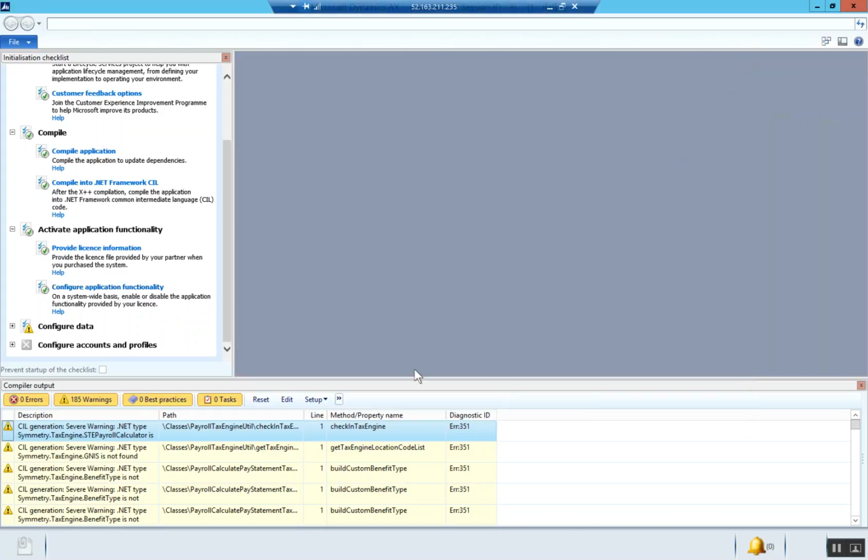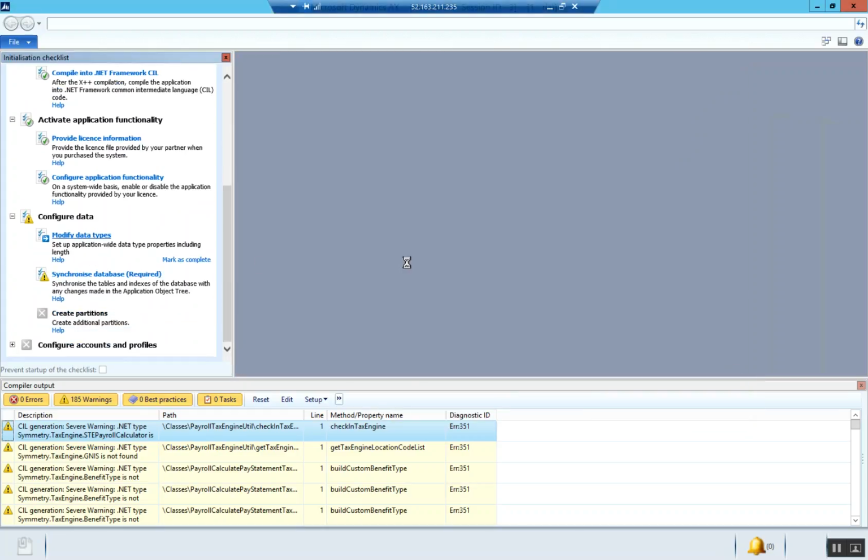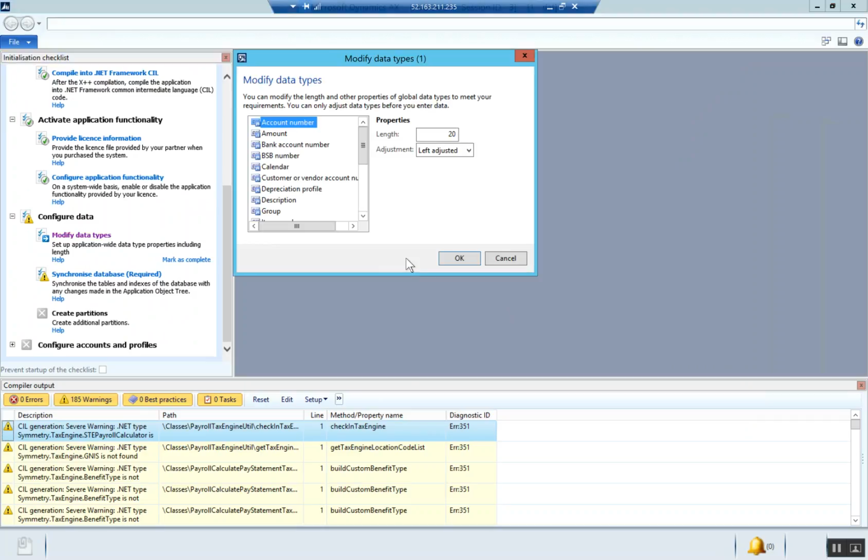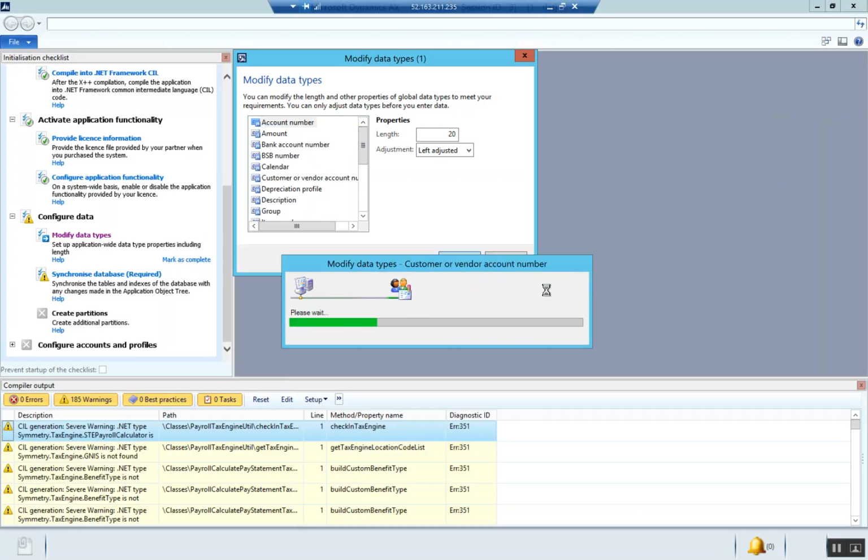Now we're going to configure our data, modify data types. I mean, you can do this, but I always stick to the standards, although some customers try to change some of the stuff. My opinion, subjective, is it's more harm than good. Just stick to the standards, change your business process, and you tend to be happier. So I'm just going to accept that. Now it's going to just go through its wonderful little processing.